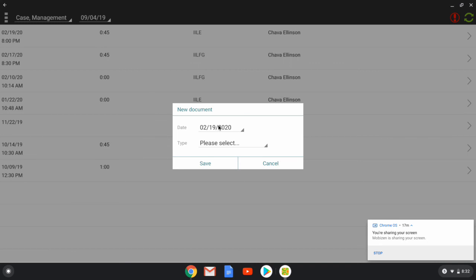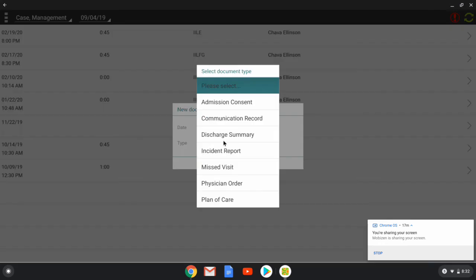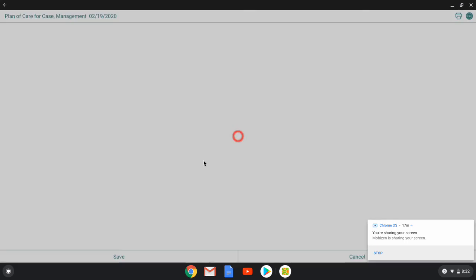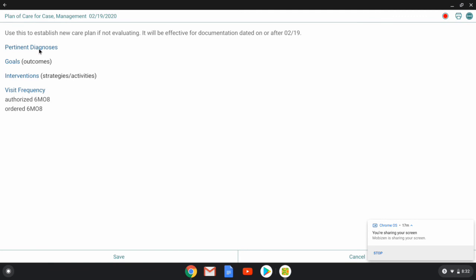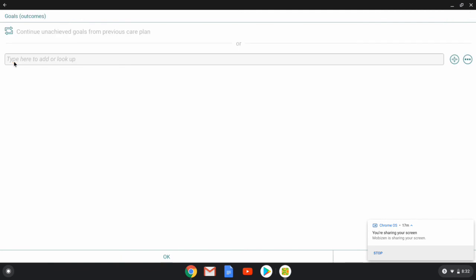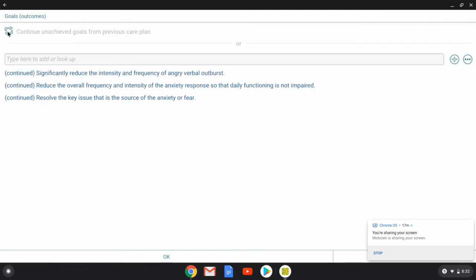So right now, if let's say we were up to our 3 months and we need to put in a new plan of care, always do it before it's due so that you don't get locked out. You would just select a plan of care. You would click save. And very simply, you're going to choose goals and you're going to click on the continue unachieved goals. So these are just continued goals, assuming that you did continue them. If you wanted to add or change, this would be the place to add or change those goals. And then you would click OK.